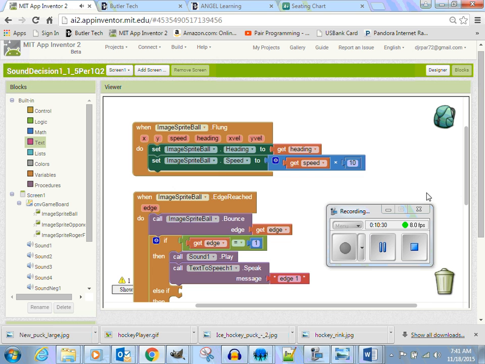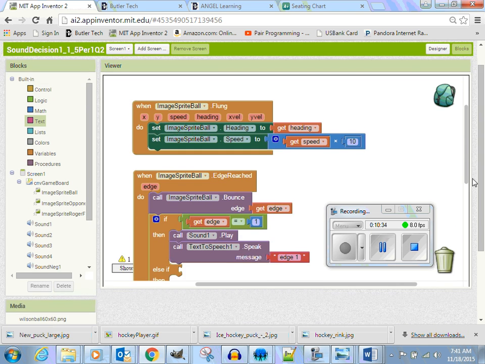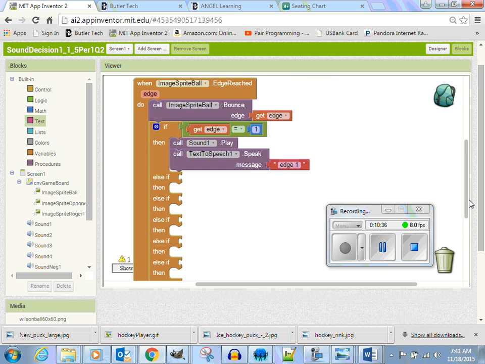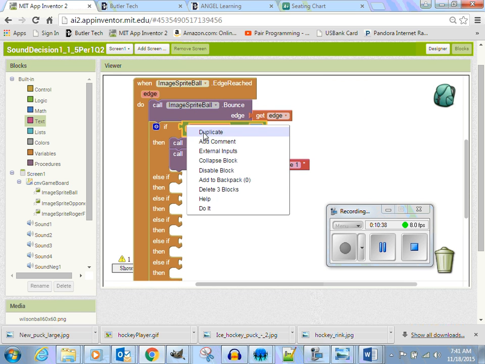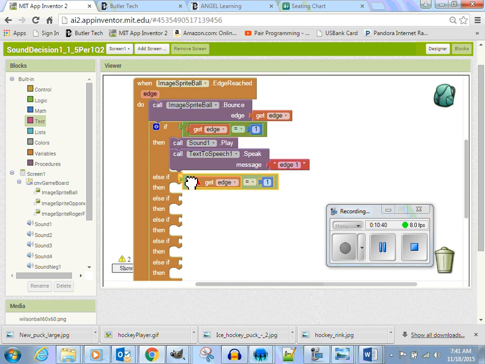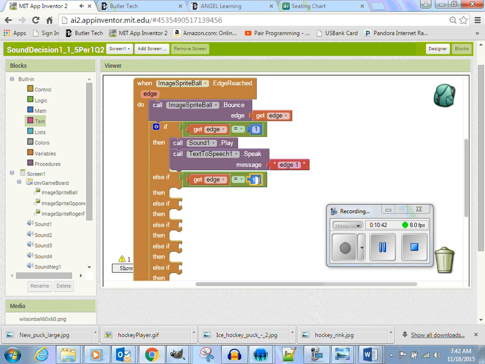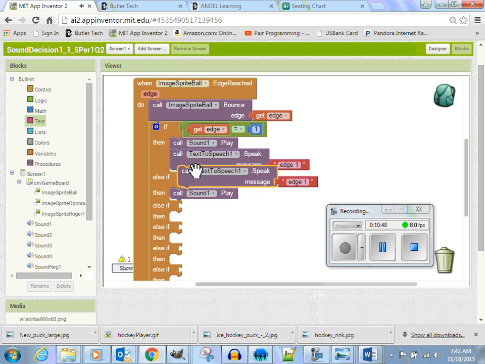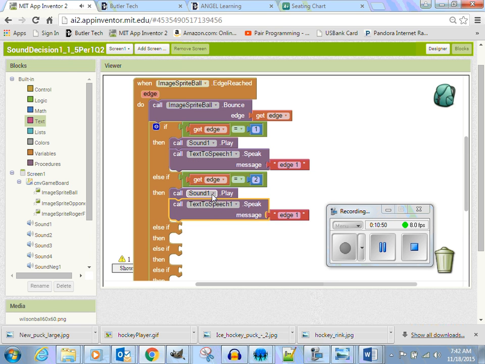Okay. So now what I'm going to do is I'm just going to go through here and modify all this, okay? Duplicate this, and I'm going to say this is edge 2. And I'm going to come down here and duplicate this block. Duplicate Iris, and this is going to be sound 2. And she's going to say this is edge 2. And I'm just going to repeat that.